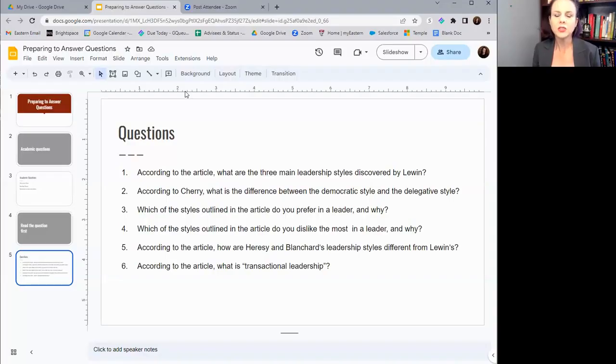So let's take a look at the questions for the assignment that we're about to do, the reading by Cherry. These are the questions about leadership styles that you're going to get asked at the end of this reading. The first one says, according to the article, what are the three main leadership styles discovered by Lewin? Well, it's really helpful to have that question in your mind when you're doing the reading, because you know that you're looking for it. You might even keep these questions next to you and just jot down a few notes as you're reading, so that when it's time to answer the questions, you are ready to go.